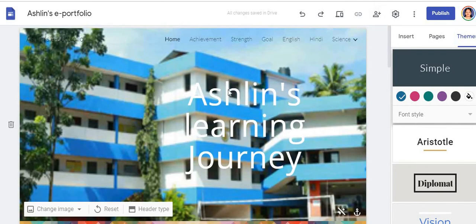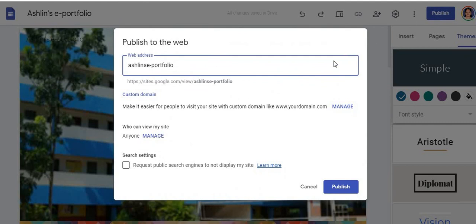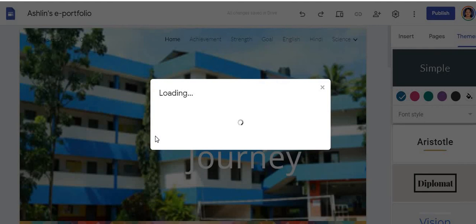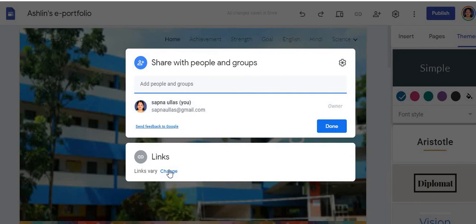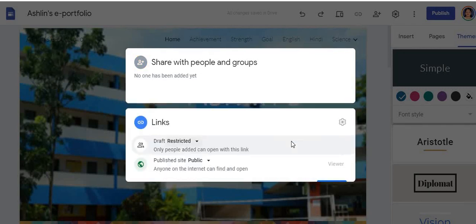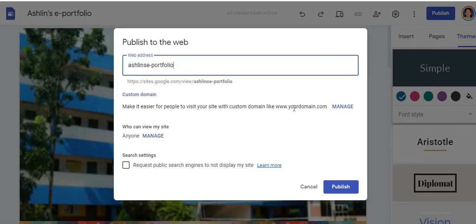Now coming back to the home page, if you think your necessary changes have been made, the next thing that I would like you to get familiar with would be to publish it. So just click on the publish button. Once you're finished with the making of the e-portfolio, you can manage the view of your portfolio by clicking on manage. If you need to share it with specific people, you just need to click on restrict draft. If you restrict it, you could share it only with people whom you have joined with the email ID.